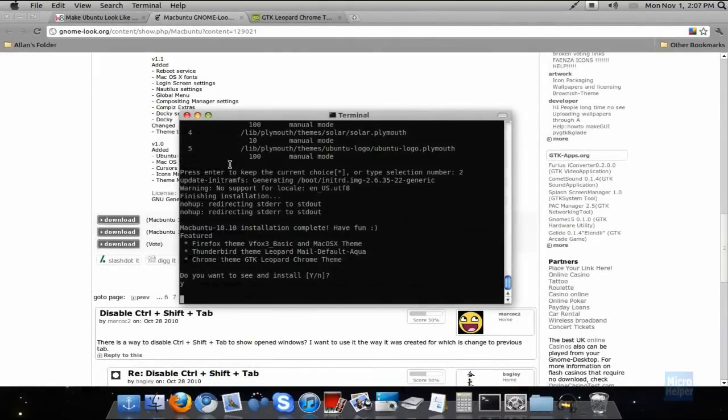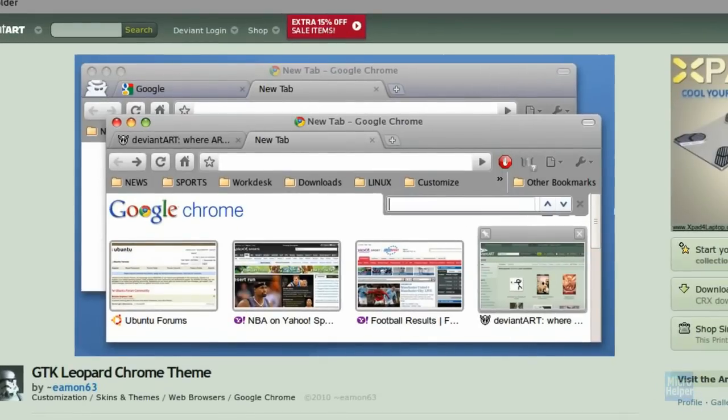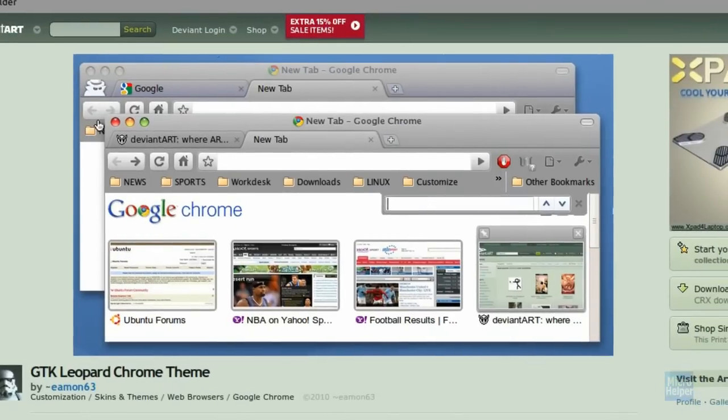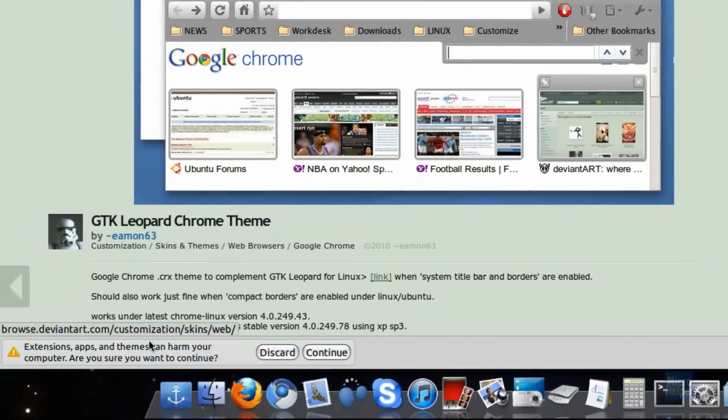Now if you open up the terminal, it should take a moment. It's going to automatically load the websites where you want to get the theme. So what's it doing to me right now? Here it is, it's automatically. So I think Google Chrome will come up first. If you go here, you'll see the Google Chrome site, this theme. Just scroll down and click on download file, which is right there.